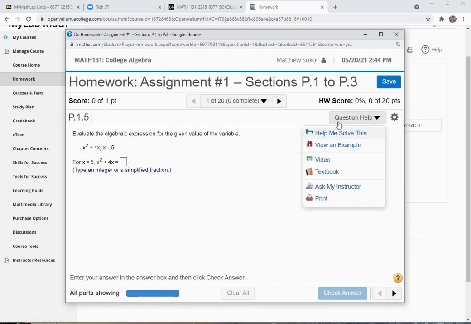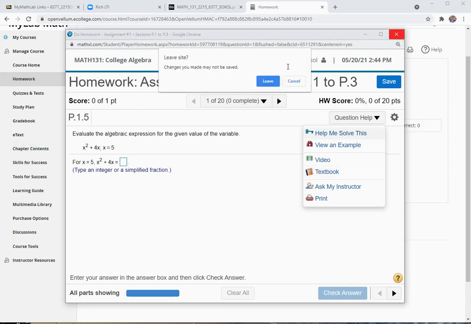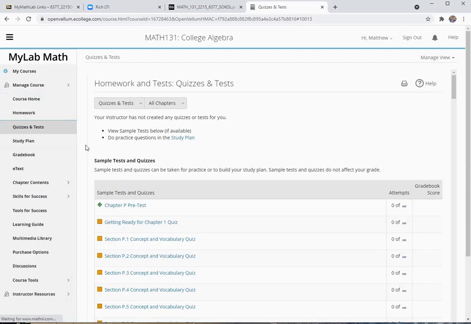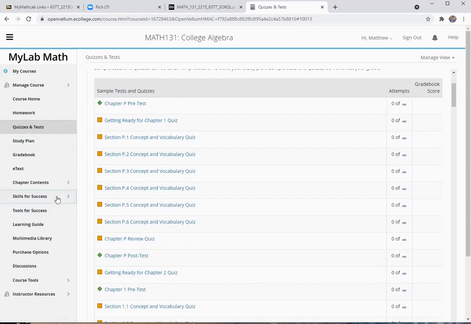Over here, you'll see things called question help. Here you can click help me solve this, view an example, a video, or where this concept is located in the textbook. I'll let you fool around with that. Homework quizzes and tests will be posted to this tab. There are none posted here yet, but there's some practice stuff here if you're interested.